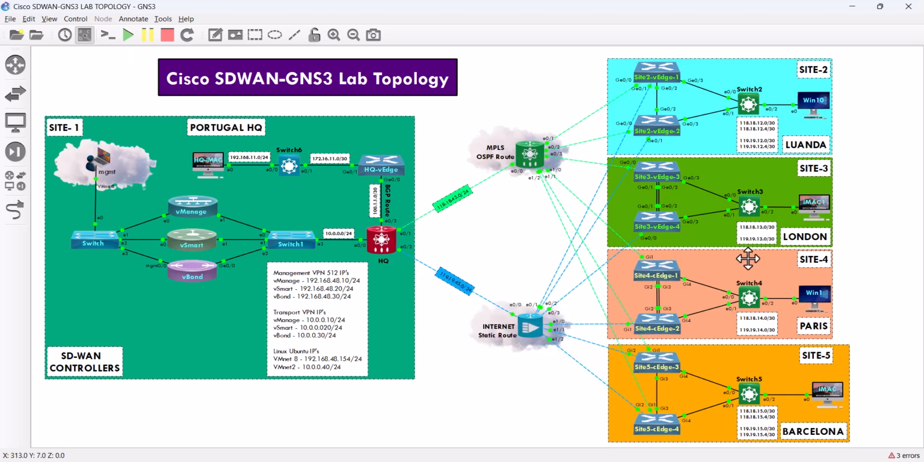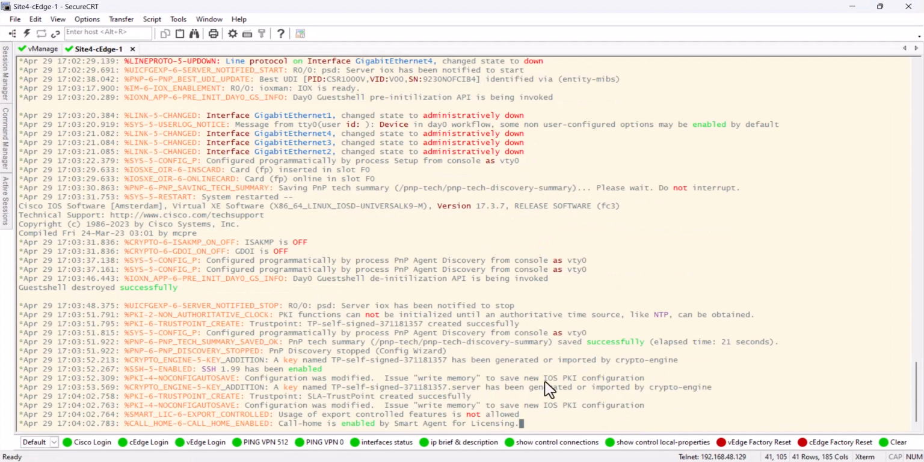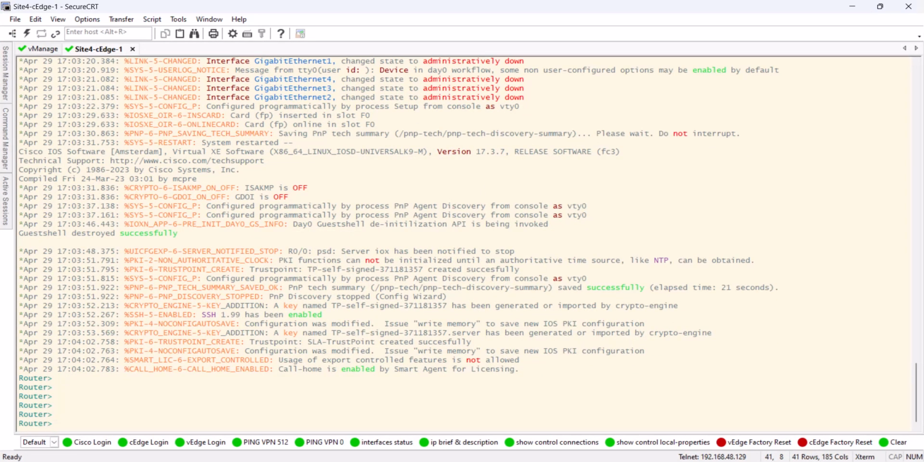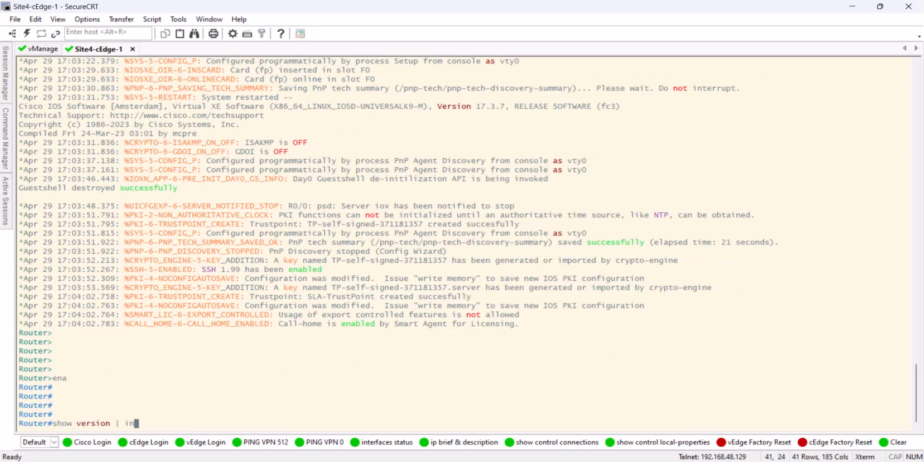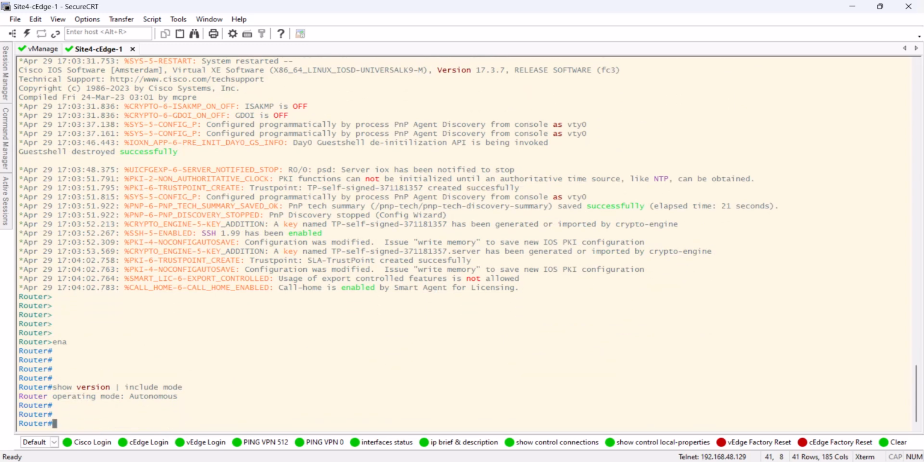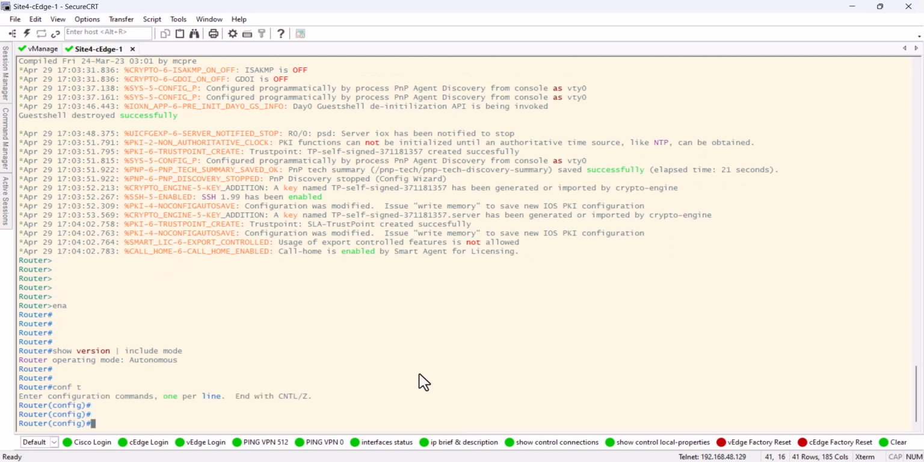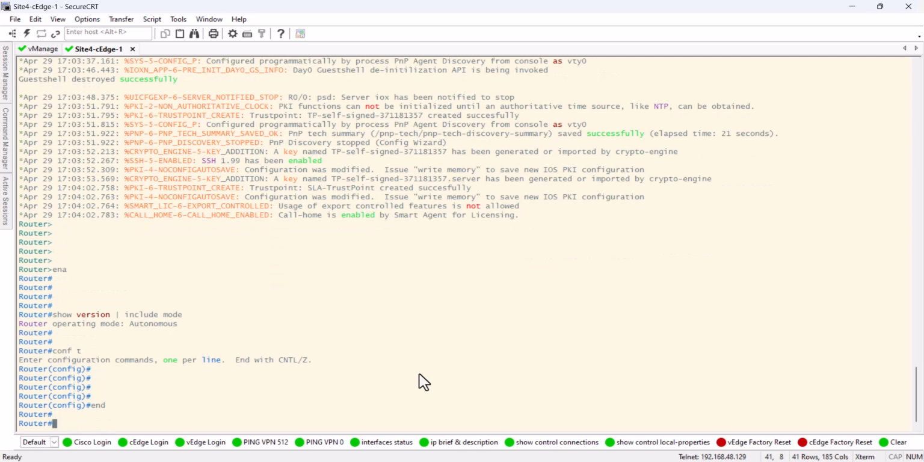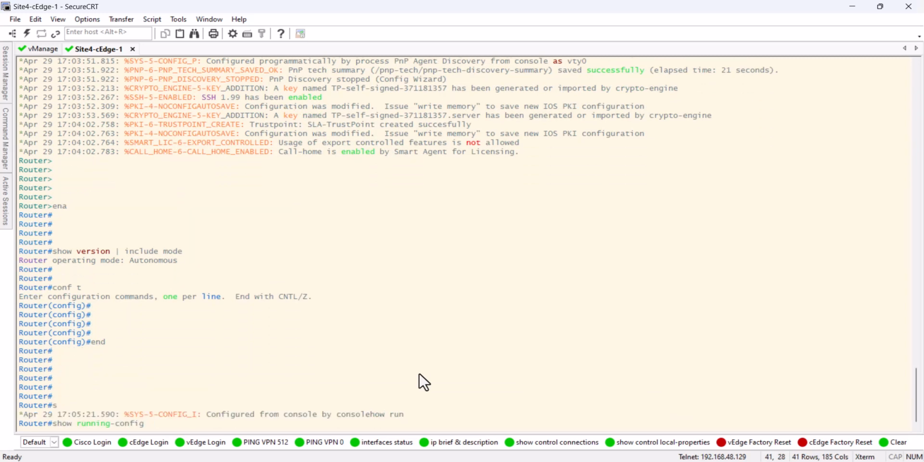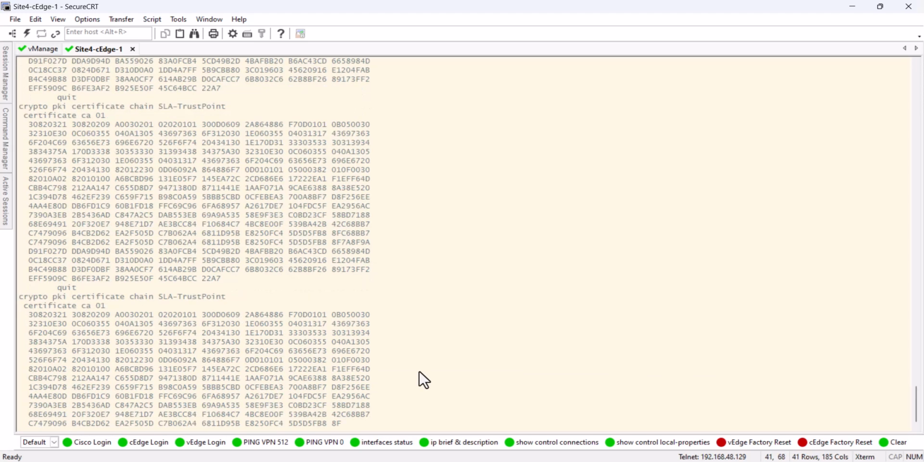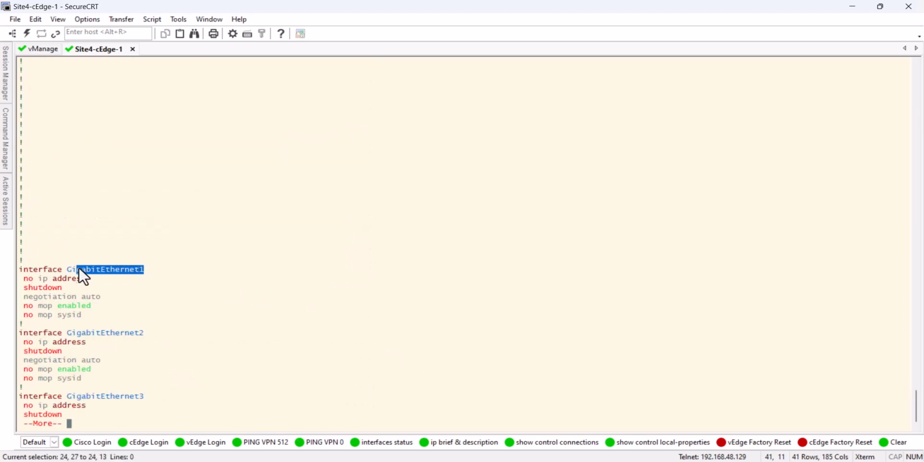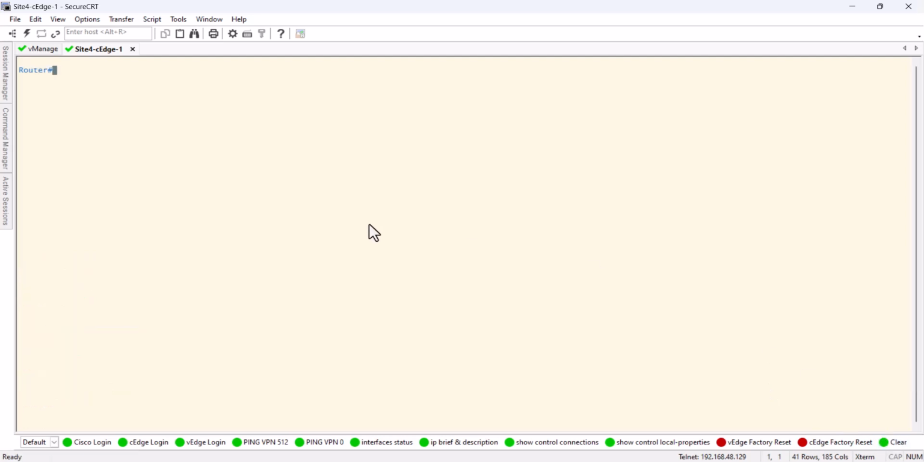Okay, so this device is completely blank. Let's have a look, and that will be show version, include mode, autonomous mode. Okay, that's it. And for example, if you do config T, as you can see, it's acting as a normal Cisco router. Do show run, you can see that interface connected to the MPLS router. There's no IP. Okay, so let me just clear all this.